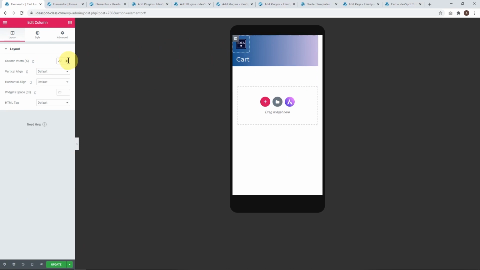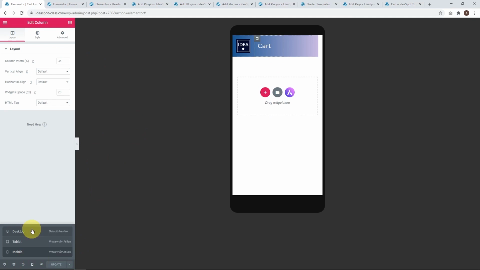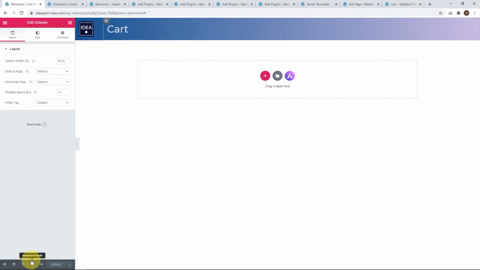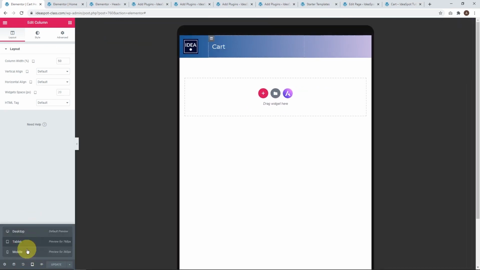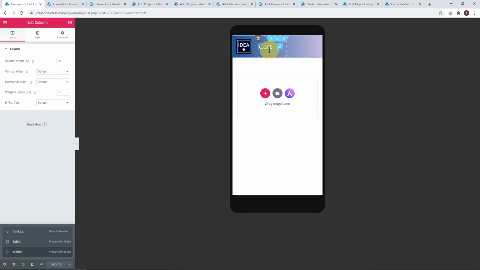And let's just change those column widths. I'll make that 25. And let's make the cart column width, make that 25 as well, shall we? Yeah, maybe 35. Give us a little bit of wiggle room. Okay, let's update that. So responsive mode, desktop, tablet, and mobile. You get the idea, but this is our cart header now, so we're all good.